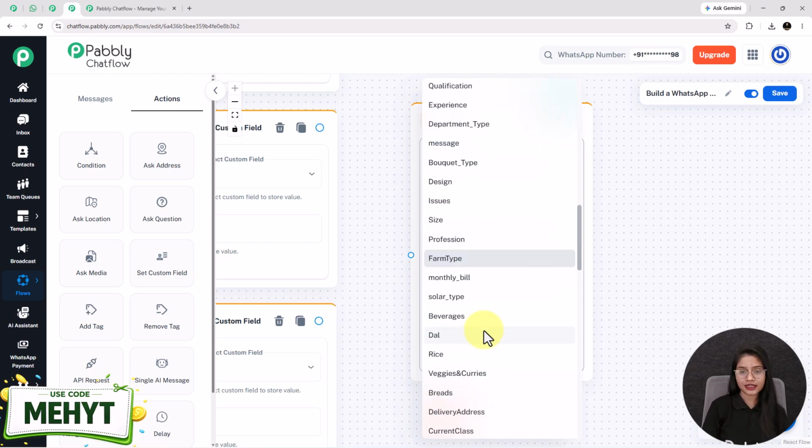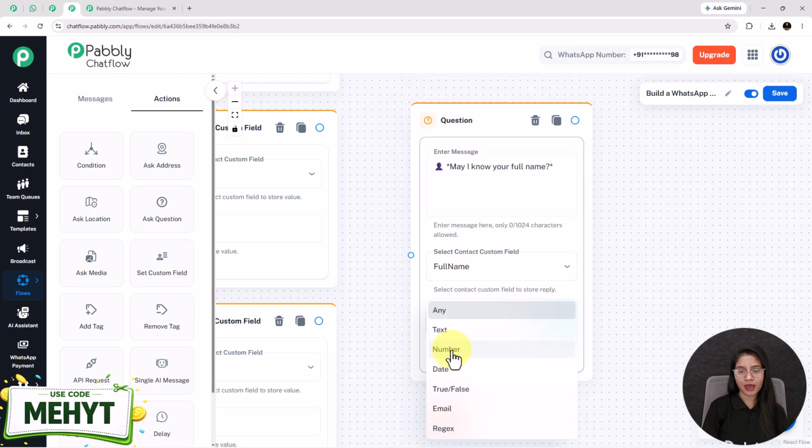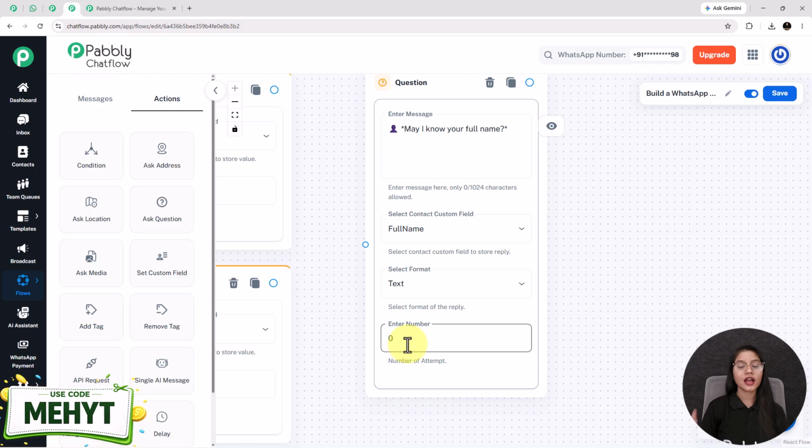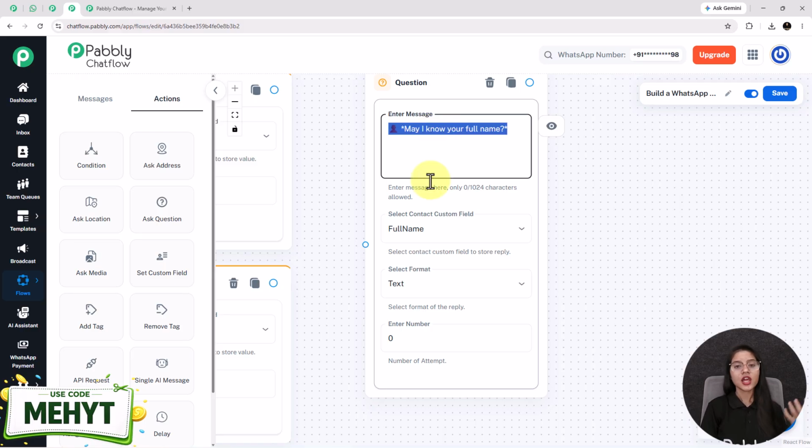For that, I am selecting the contact custom field as full name and the format as text, as a name should always be in the format of text. Next, the number of attempts. Number of attempts is defined as how many times your clients can re-answer the question that you have entered in this field.